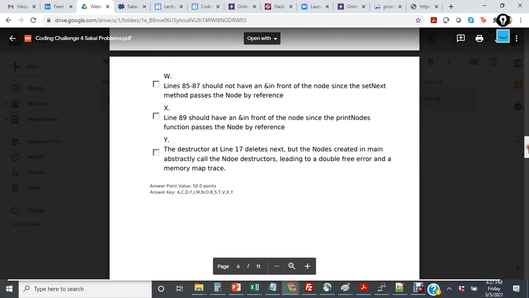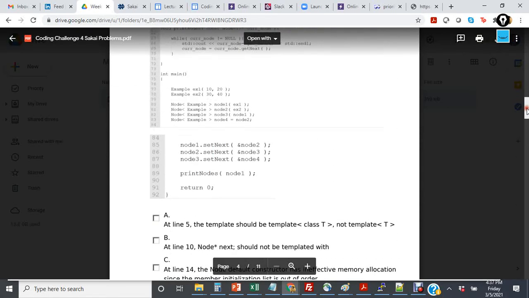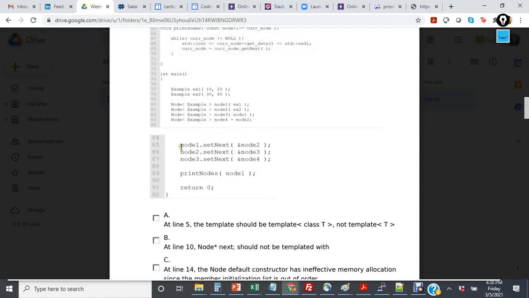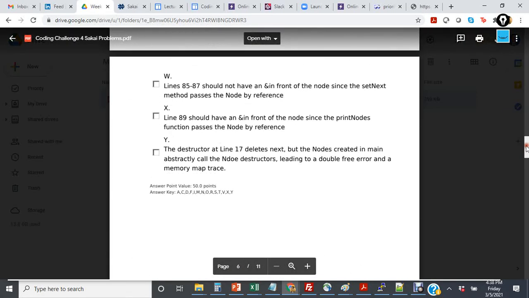Next, we look at W, X, and Y. Lines 85 through 87 should not have ampersand in front of the node. So let's take a look at what's going on here, and that's going to be in our main function. We see that we have created all these values, and we pass the address. We saw that setNext is a pointer. So we have to pass ampersand in order to pass the address, the base address of the node. So therefore, we're going to see here that W is wrong.